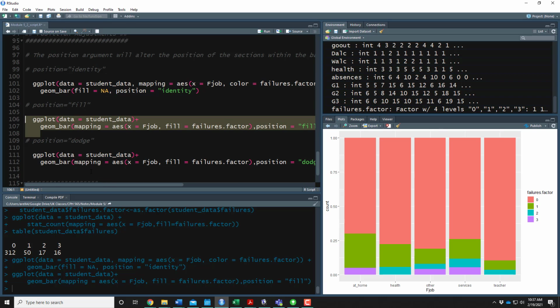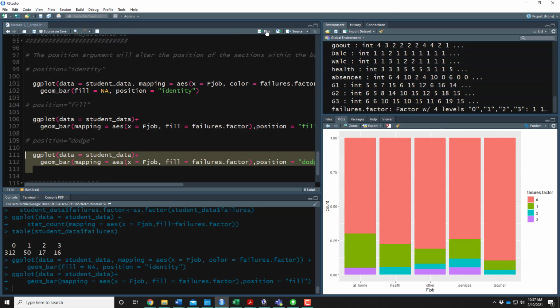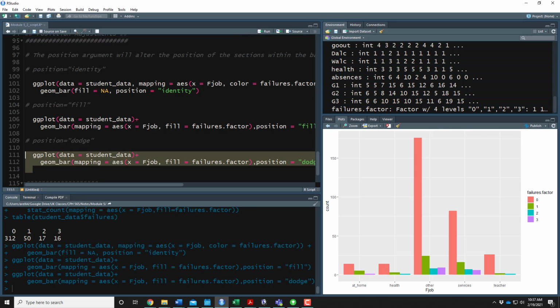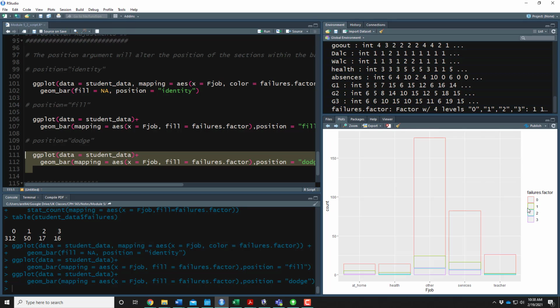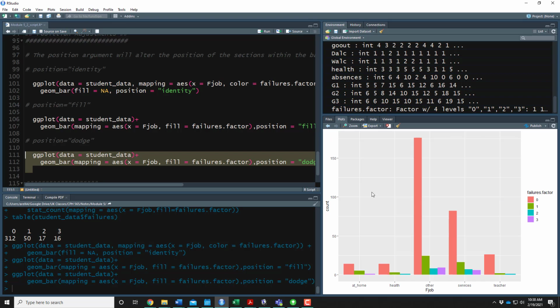And then one other one we could look at here is the position equals to dodge. And position equals to dodge places overlying objects directly beside one another. And so this makes it easier to compare the individual values. So if we go back to our first one we looked at, which wasn't that informative, this one is placing the bars in front of one another, which visually makes it very hard to see that comparison, whereas dodge is placing them beside each other.